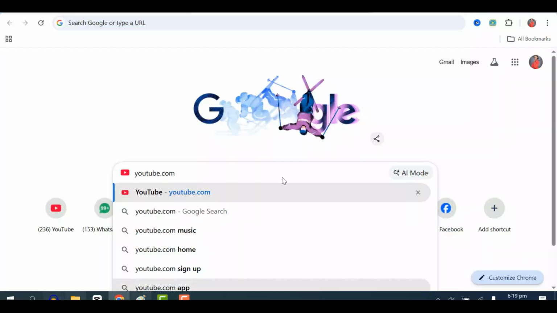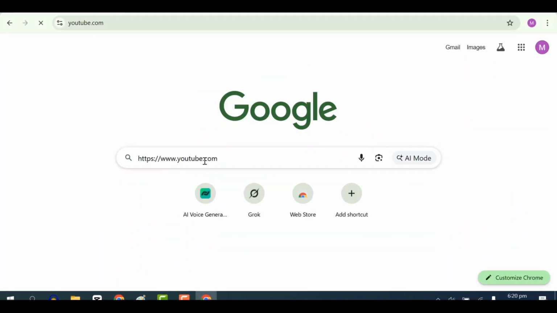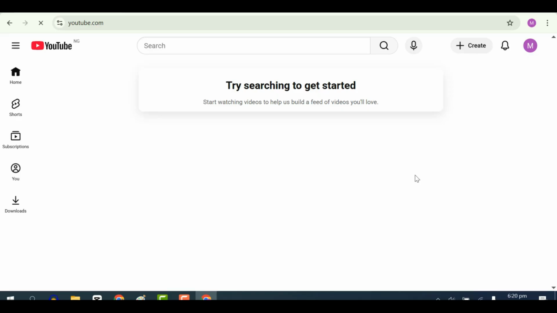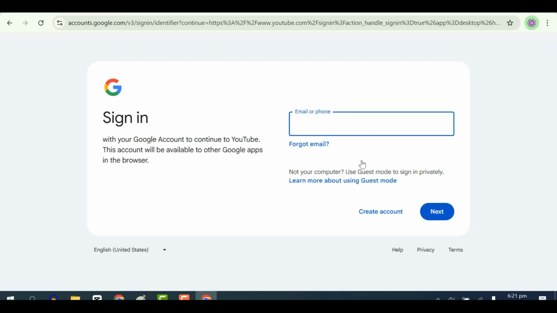And to do this, go over to your dashbar and type in youtube.com, and it is going to take you to this interface. Once you come over to the top right corner, you're going to see this part that has sign in. Click on it, and if you already have a Gmail account, just go ahead and put in that Gmail account that you want to use to sign in.